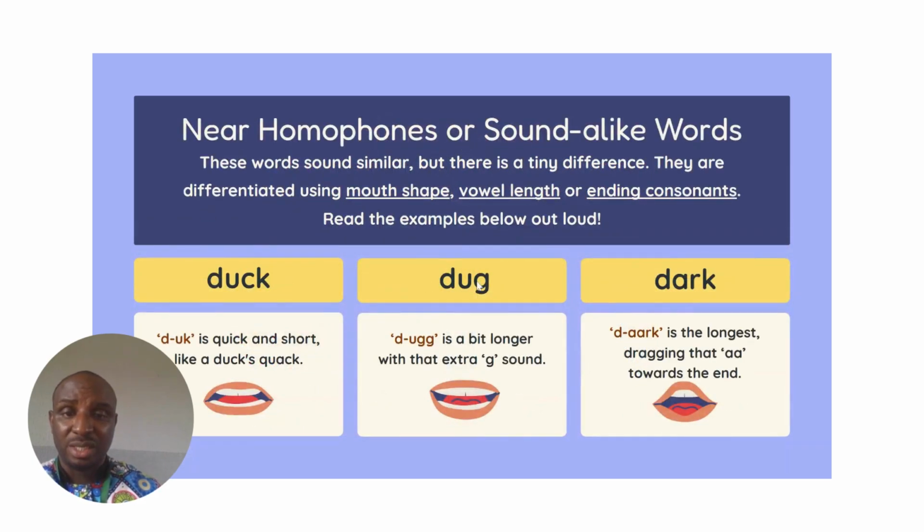Then we have duck and dog. These ones are called near homophones. This one also can be very confusing, but with frequent usage, by the time you use them often, you get to know their differences. One thing I would advise is constant usage. Practice makes perfection. Use them always.